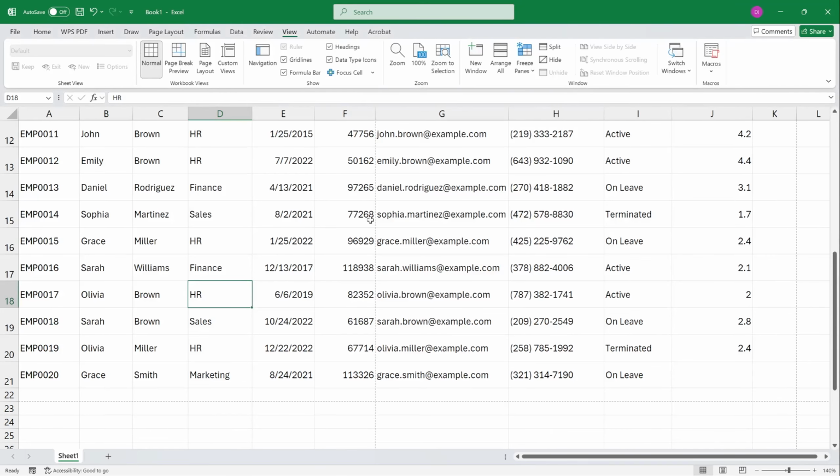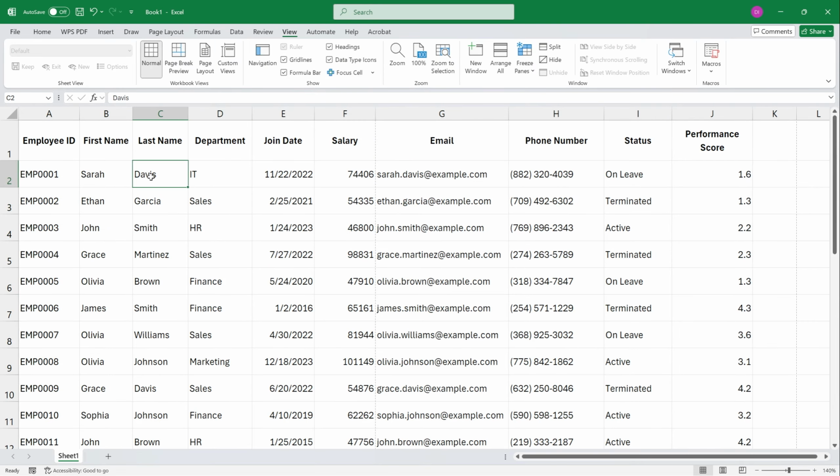Hey guys, in this video I'm going to show you how to insert page numbers in Excel. So for us to proceed, I have this random data right here and I'm going to be using this one.